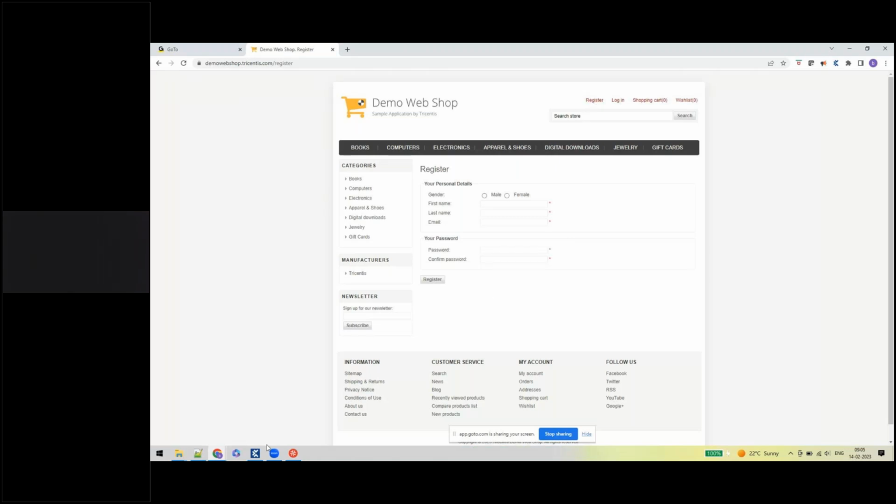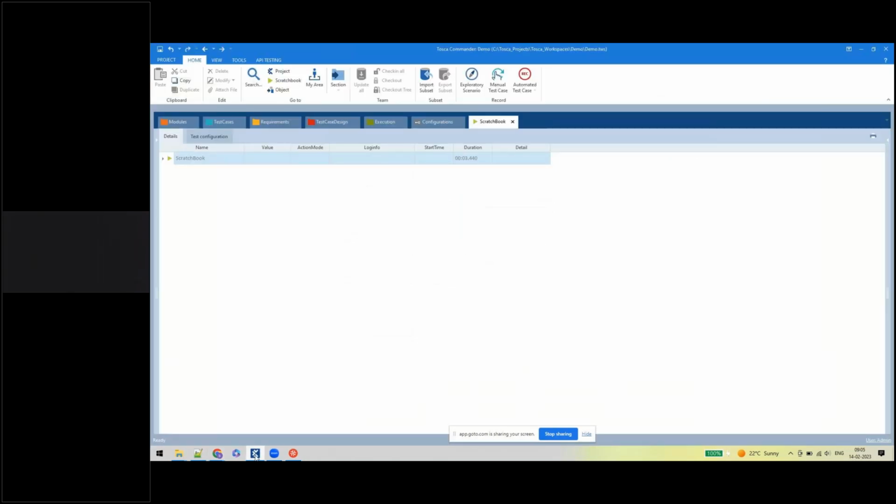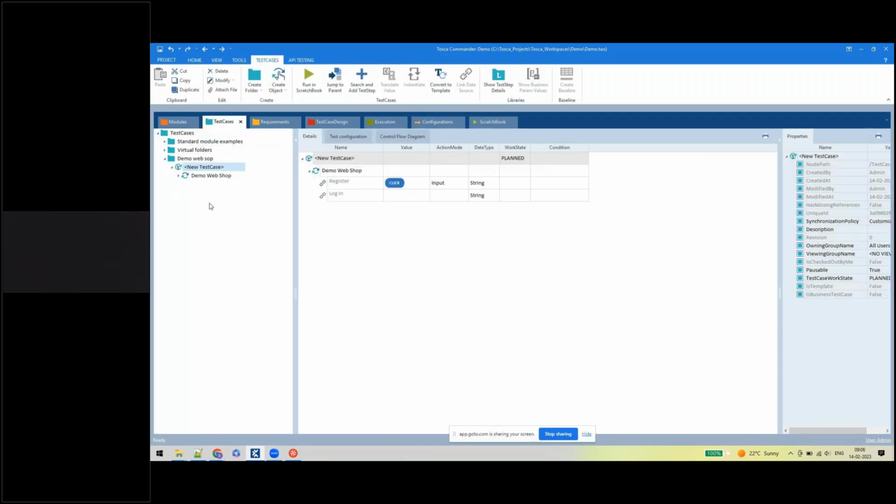Go back to the Tosca commander. In the scratchbook, you can see the results. Since our test step is passed, that is the reason you can see here a green color tick icon. That means it is passed. So this is how we will perform automation without coding in Tosca.